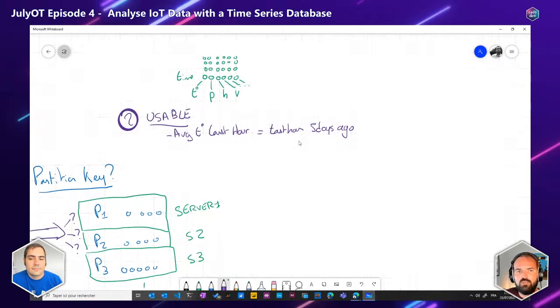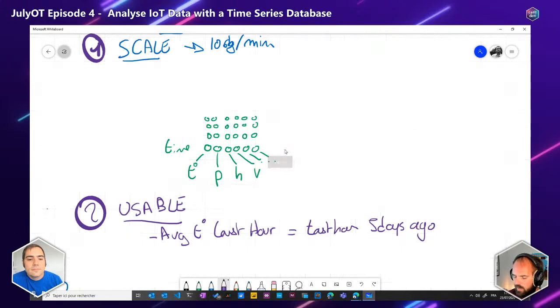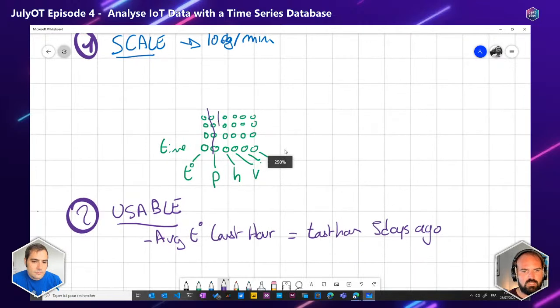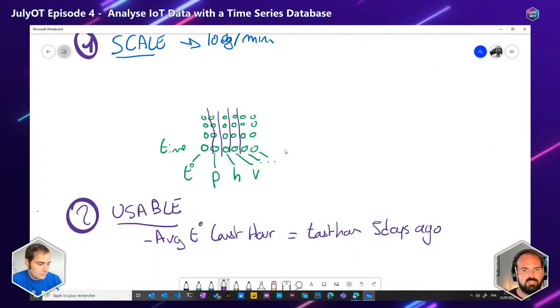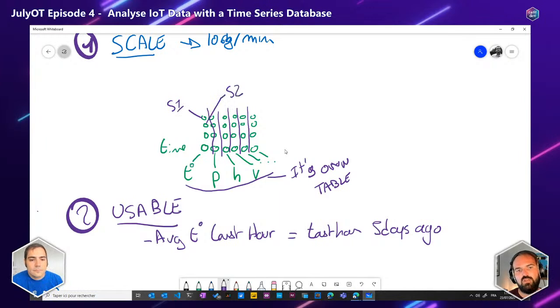And if I go back to my drawing, each of the metrics will be stored in a different table. So each one of these will have its own table, and also all the sensors. Maybe this data is from sensor 1, that one is from sensor 2, etc. Each of these data points will be stored differently, like maybe one file.